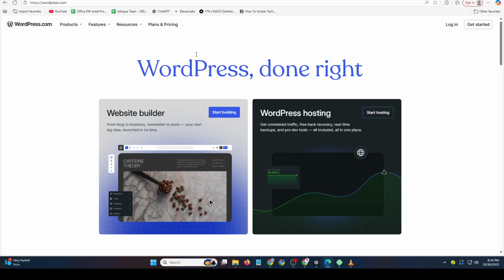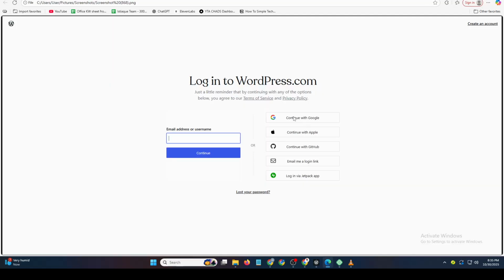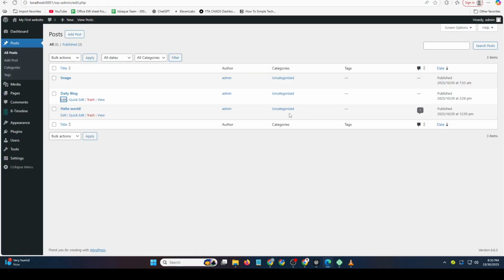Open your browser and head over to the WordPress website. Click the login button in the top right corner. For a faster login, select Continue with Google and choose the Google account you want to use. Once you're in, make sure the correct account is active so all your site settings are ready to go.